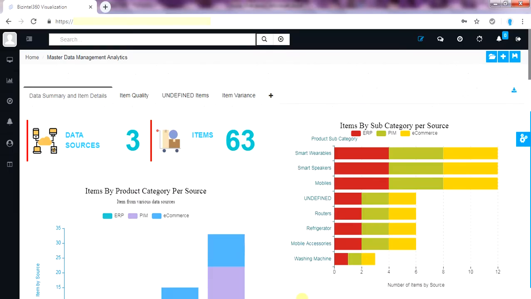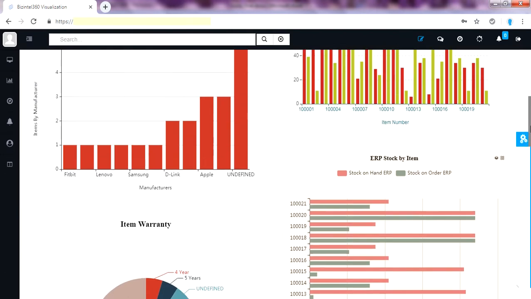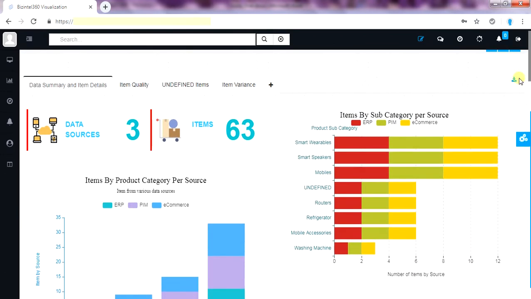We have logged into the Bizintel360 Augmented Analytics solution. We collected data from 3 data sources. This is the Bizintel360 Master Data Management Analytics dashboard confined to product master data. Item data is coming from data sources namely ERP, product information management and e-commerce application, and a total of 63 finished good items are loaded. This gives quick visibility on items by subcategory across all 3 data sources.